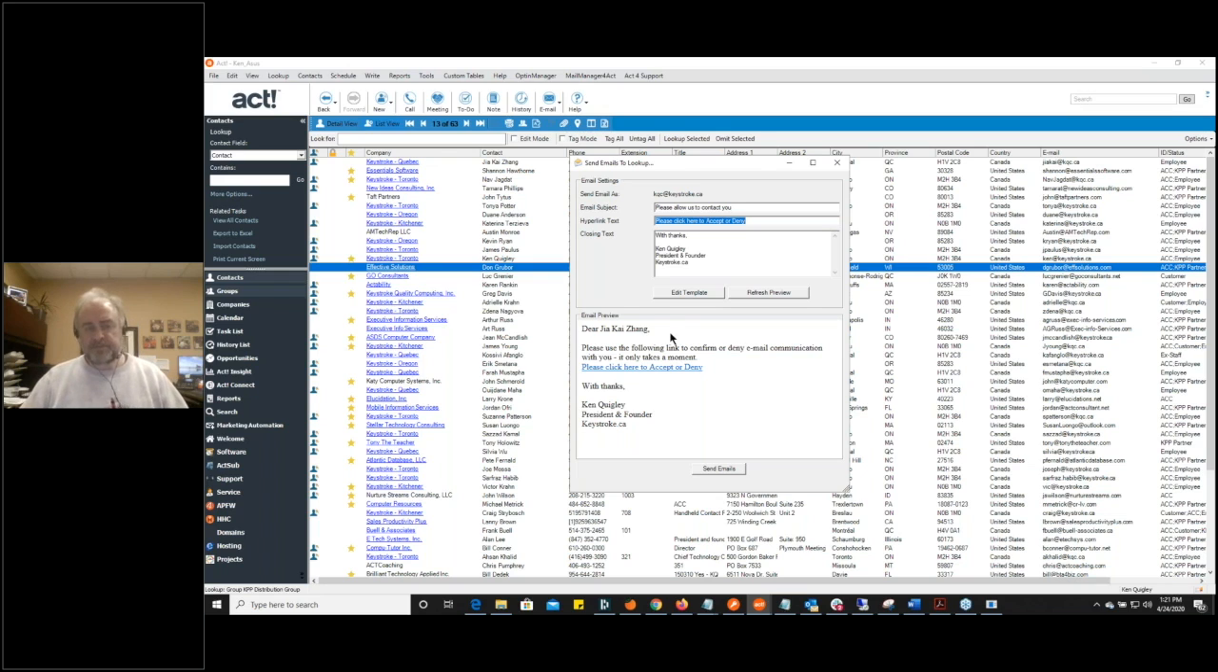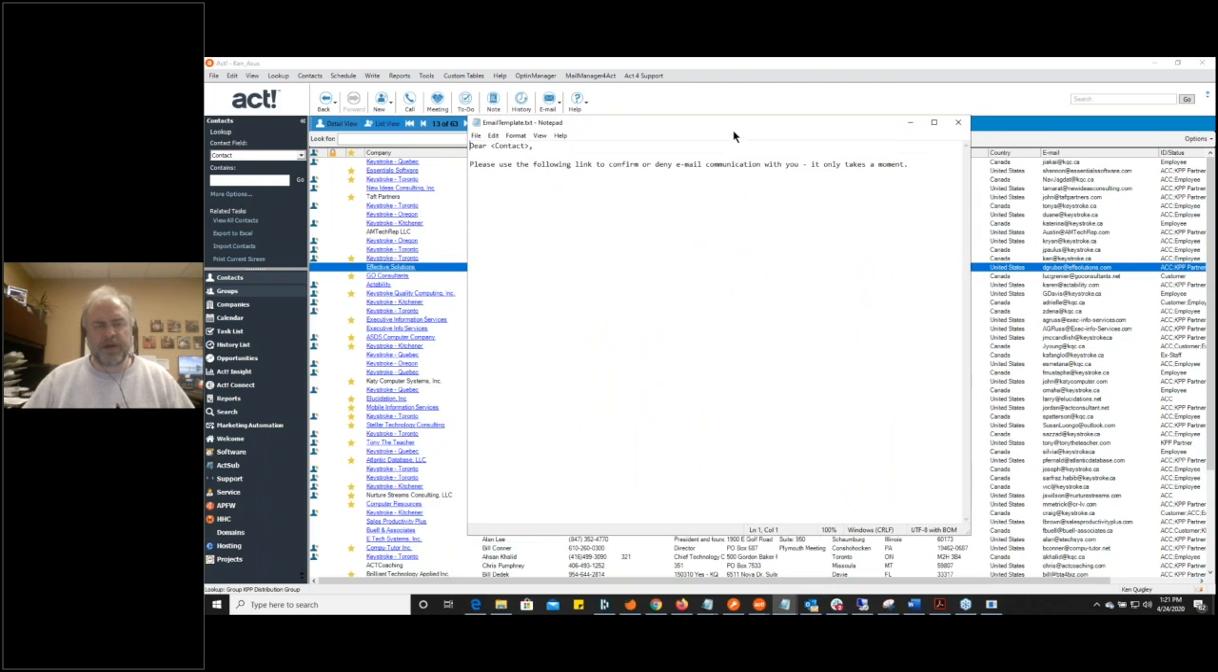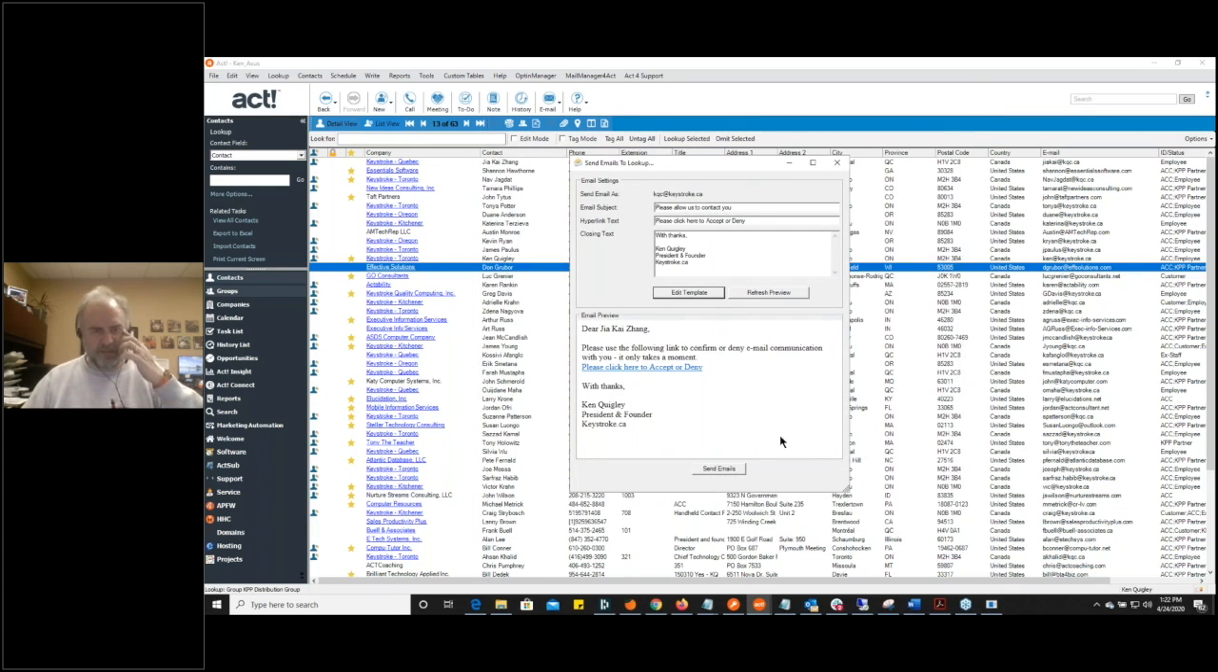Okay, now this particular text here is saved as a text file, but for the most part, it's pretty easy to edit. By default, the email subject line will be blank. You just type in, I put in just please allow us to contact you, and then it will insert please accept here, or please click here to accept or deny. If you wish to edit your signature, you put that in here. If you wish to edit the template, you click here, it will open up the text file and you can put whatever you want in there, okay? Keep it short because people aren't gonna wanna read and comply, okay?